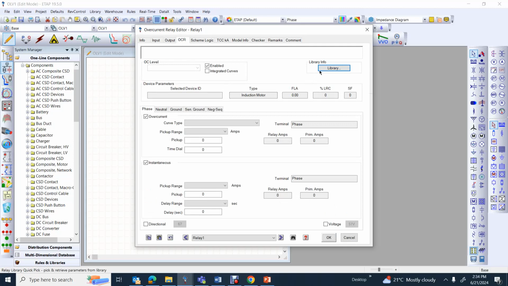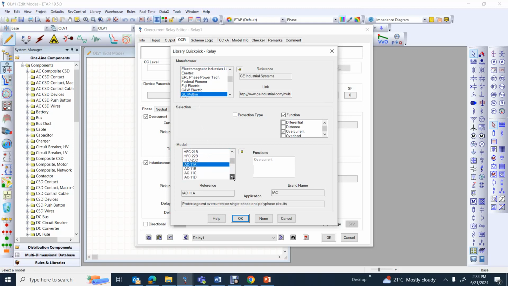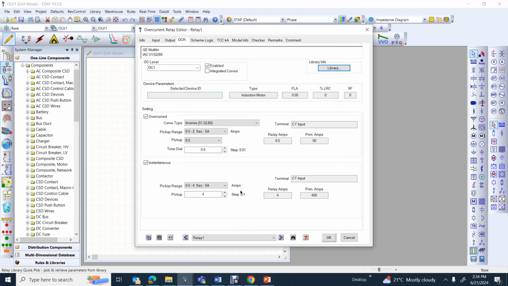I'm going to pick my relay from library information. So click on library and in manufacturer section type G and try to pick GE Multilin. In model section type I and go down and try to select IAC 51-52-60. Press OK.